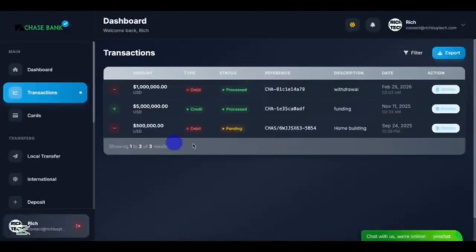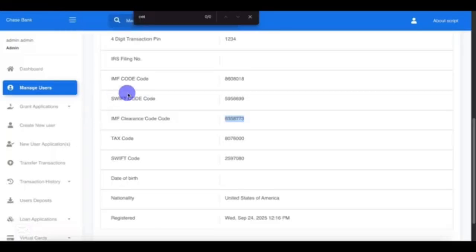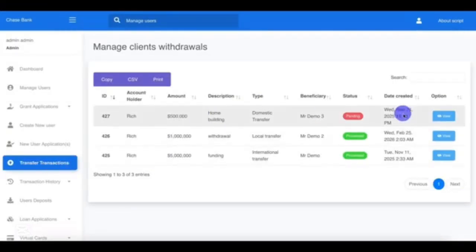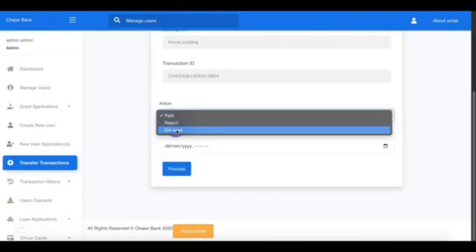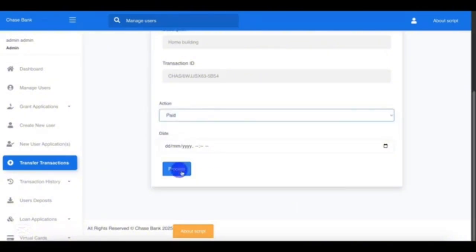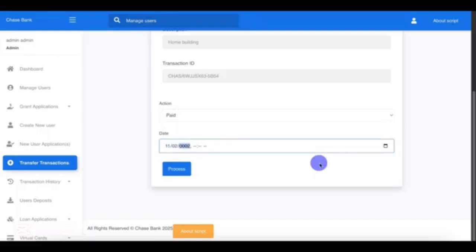Let's check our transaction. Now, you have to approve it, it's pending. So go back to your admin to approve the transaction. Go to your admin, click on transfer transactions, then locate it. You can decide to put it on hold or reject, but for this video, let's put it on paid. Input the date, the time, and click on process.